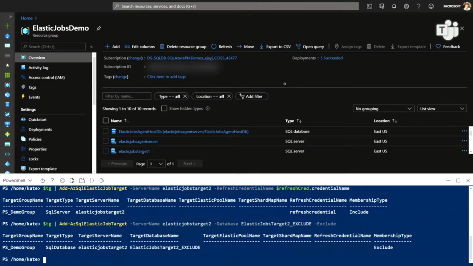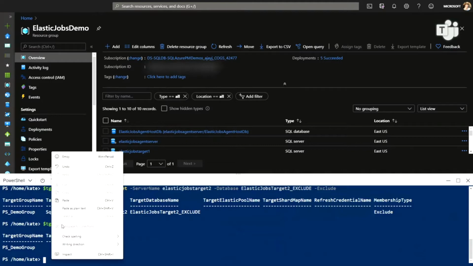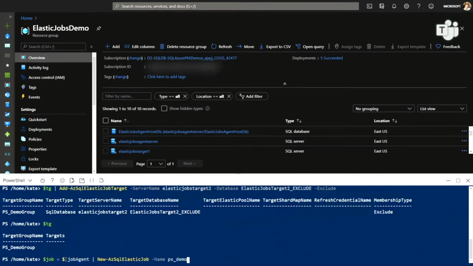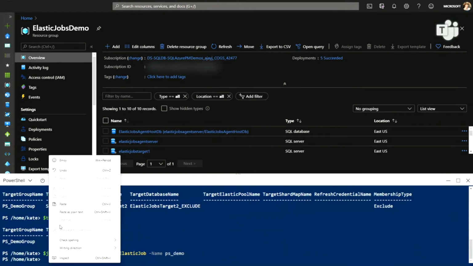Cool. So now we've created a target group, PS Demo Group, and it exists on our job agent. So now we need to create a job. Let's go back to our job agent and create a new SQL Elastic Job, and we're going to name it PS Demo because it's a PowerShell demo. That job is going to need some SQL text, and we talked about what that SQL text would be at the beginning. So we're just going to bind it here.